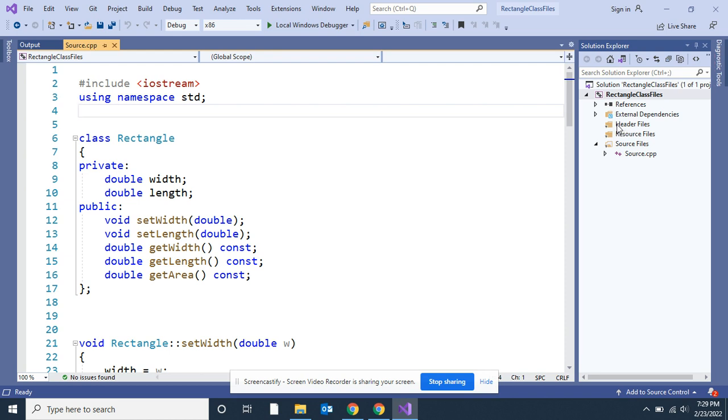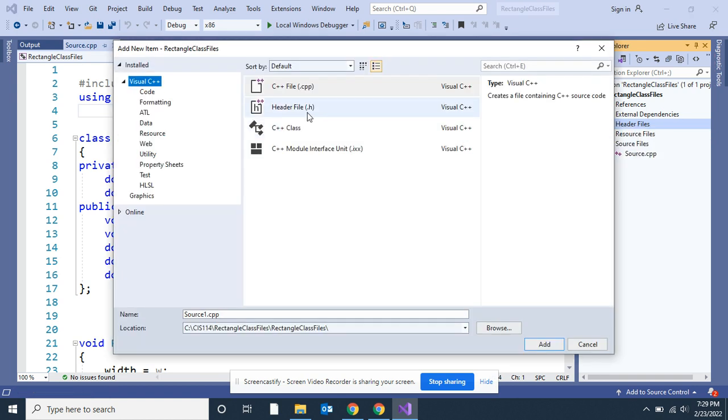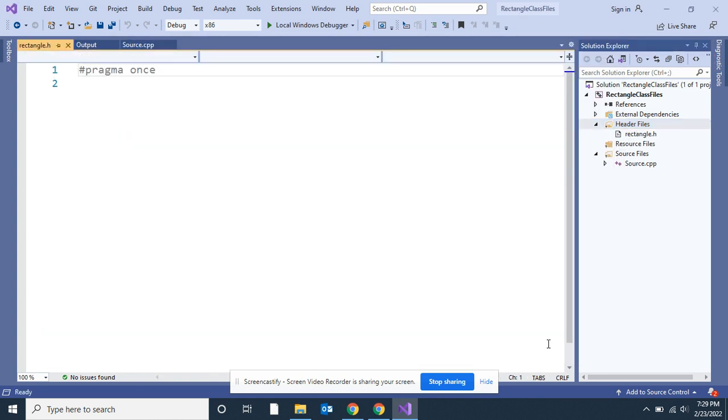Just like when you're starting this program and you go down to source files and right-click, you right-click on header files. You add, new item. There's the header file. Our class is rectangle, so we're going to call this rectangle.h. Add. Okay, it's just a blank screen.